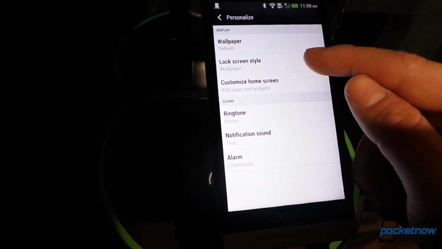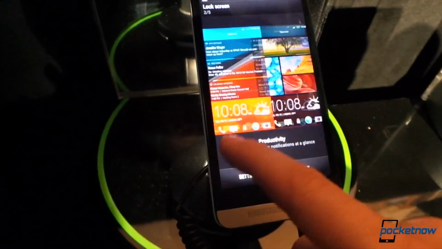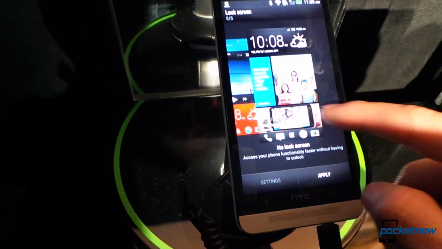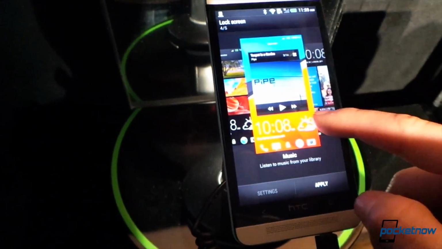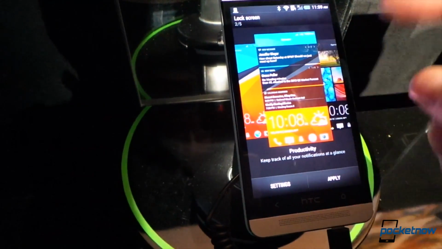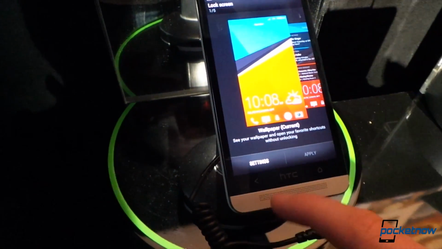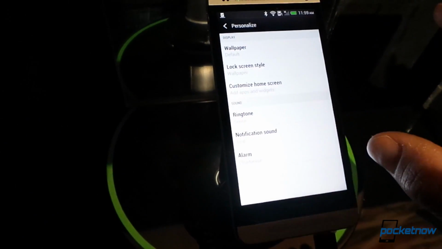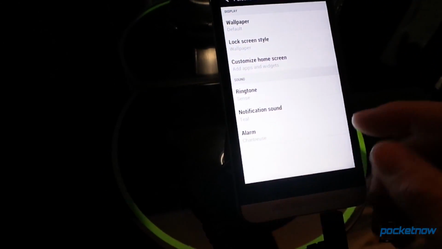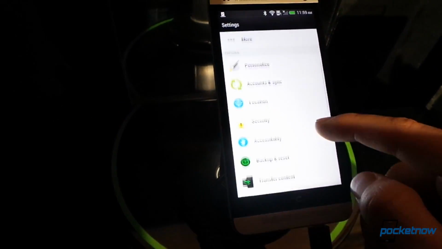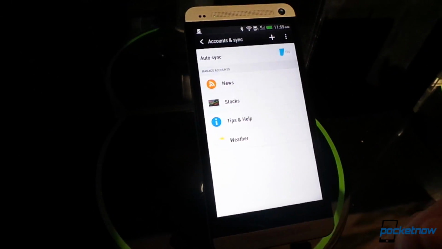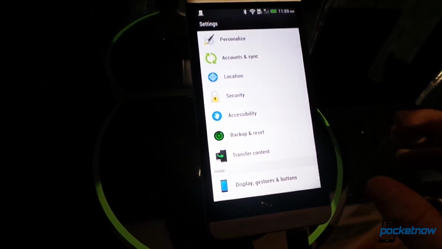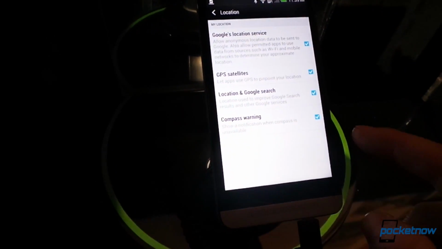Going down to personalize, see what we have here. We have wallpaper, lock screen style, and this is interesting. We've seen this in previous versions of Sense. We can do the no lock screen, which is kind of cool. We've got music, we've got photo album, productivity, which just shows you your calendar, and wallpaper, which is what is there currently. Customize home screen, which will bring you into the widget adding view, and some sound settings here. Let's keep going down. Accounts and sync, you know what that looks like. Just a really nicely skinned UI. I'd say it's nicer than stock Android, and HTC has always done that.